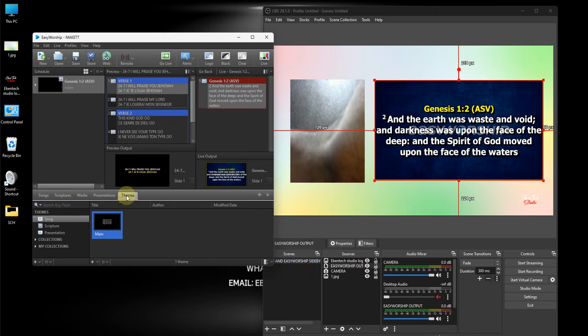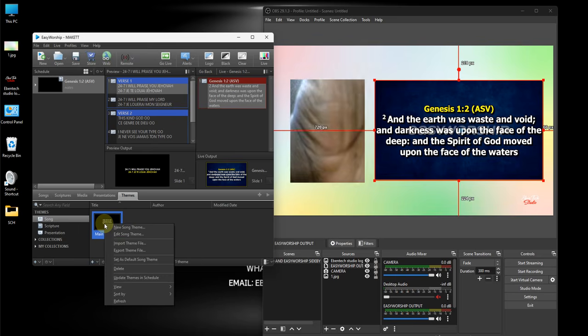When we come to the song, when we come to themes, we have song, and then we have our theme here. It could be empty. Your themes could be empty, or it may also not be empty. But if it is not empty, you can edit one of them, or you can create a new one. The first one, we created a new one, but this time around we are going to edit.